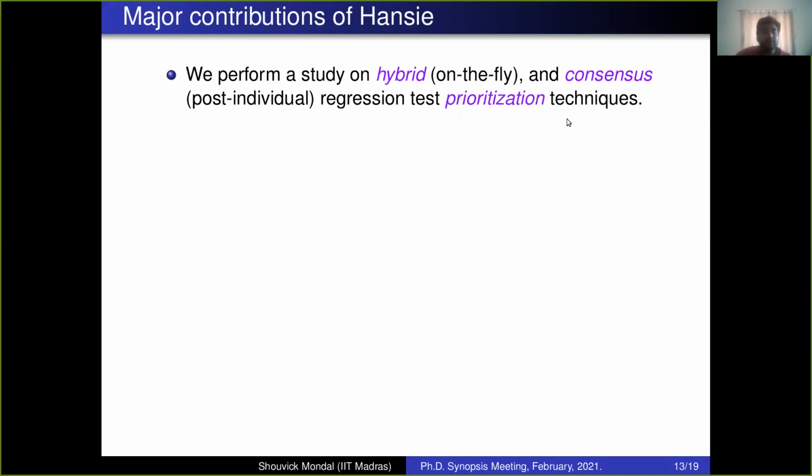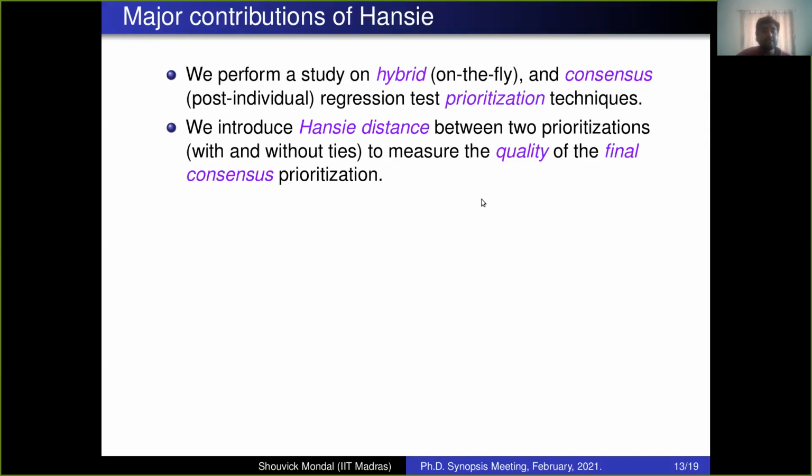Consensus regression test prioritization. We also introduce a distance between two prioritizations to measure the quality of the final consensus, the consensus that you obtain from individual orderings. Kendall distance is one distance which accounts for the number of inversions. However, how these pairs are separated into different orderings is not taken into consideration. So to address that issue, we propose a new distance.